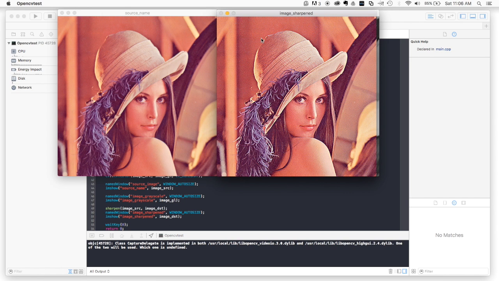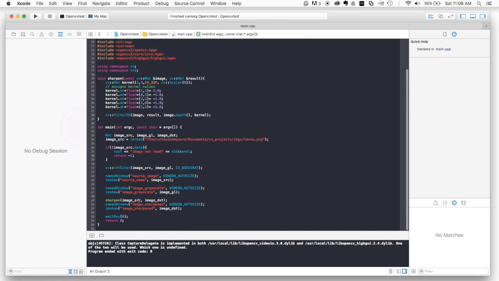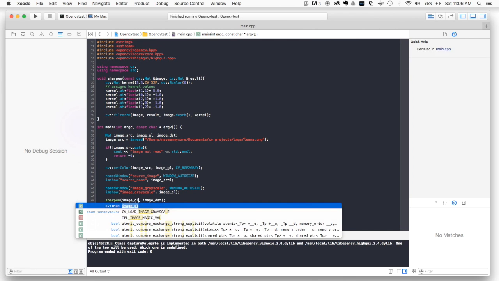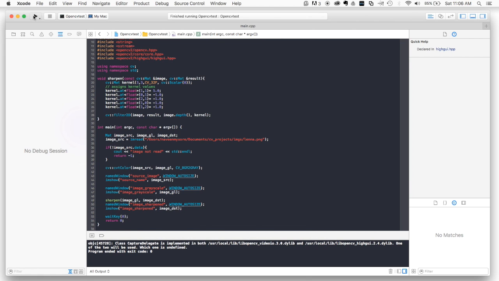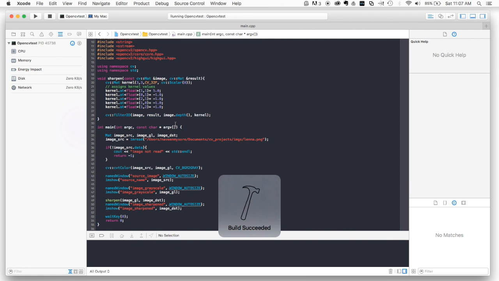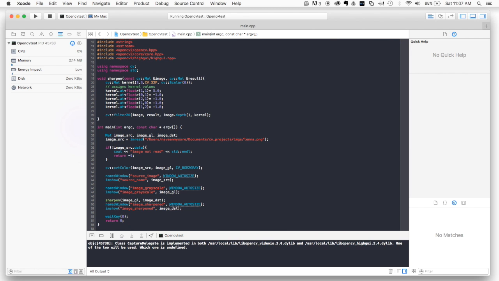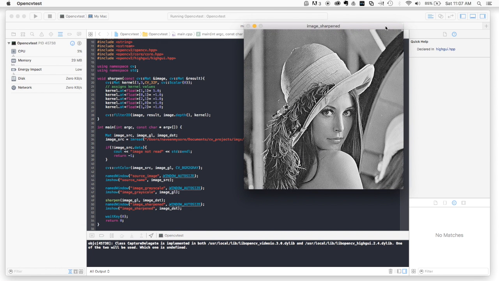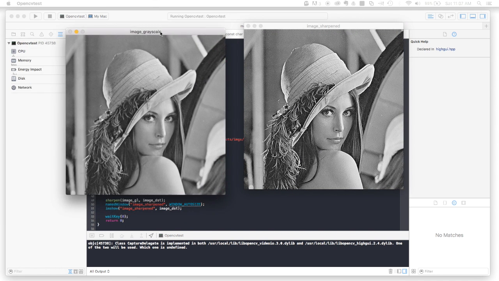So I'm going to change this value. Instead of passing the source, I'm going to pass GL, the grayscale image, and see how it works. In this case, the depth will be 1. So this is a sharpened grayscale. This is source grayscaled.